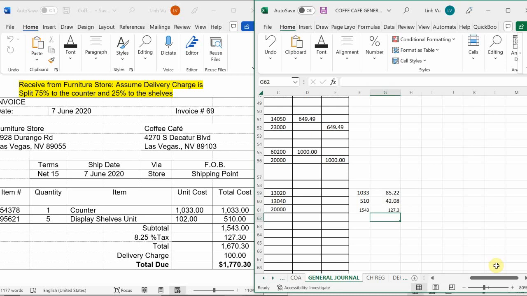Simple display shelves, we might have to put them on the wall, hang them on the wall, whatever it is. So our simple assumption is, we can't split it half and half, because obviously the counter is going to be more than the display shelves. That's why, as the accountant, I told you to go ahead and split the shipping 75% to the counter and 25% to the display shelves.